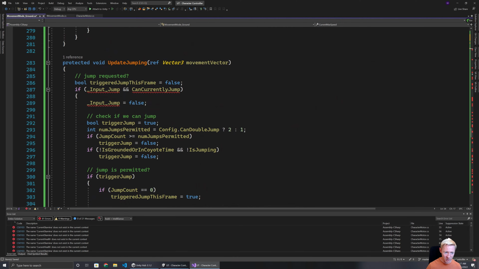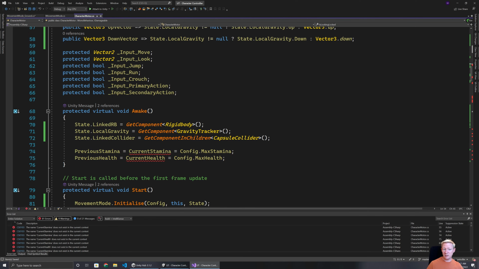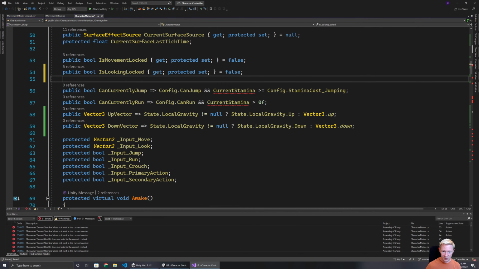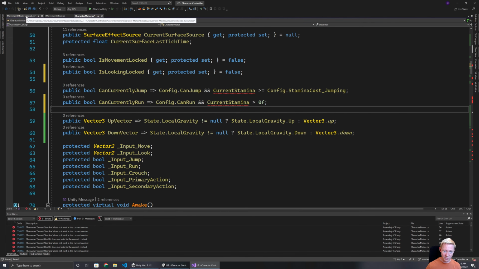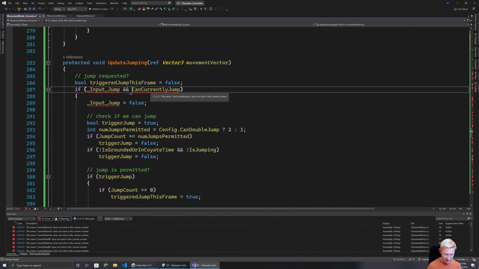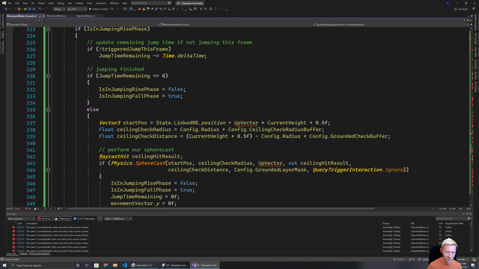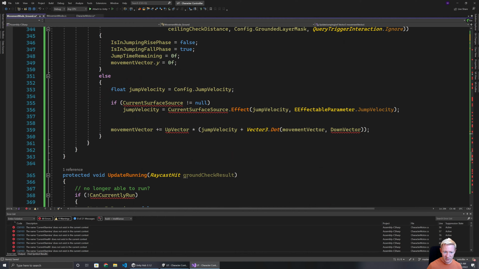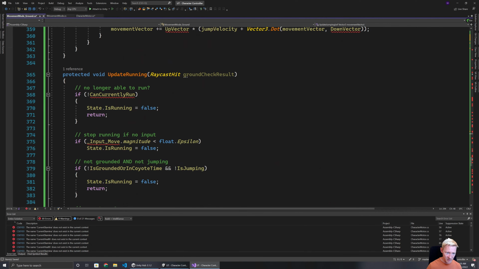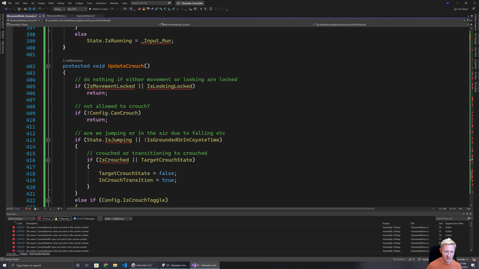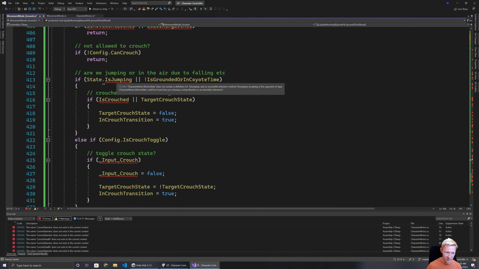These are a lot of vector ones. Now currently can jump. The character motor actually controls that. We can see that's tying into stamina. So that's something where what I would do is I would actually change that to motor can currently jump. So that's good. Surface, so we do have to resolve a lot of the surface stuff, can currently run. Again, motor dot. Input we know we're going to have to address.